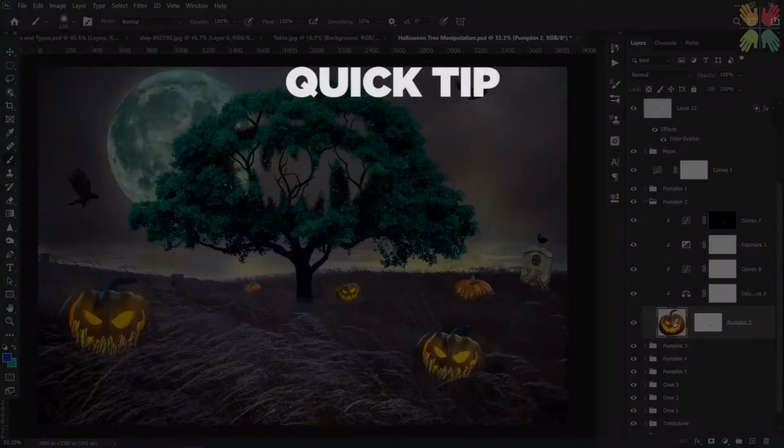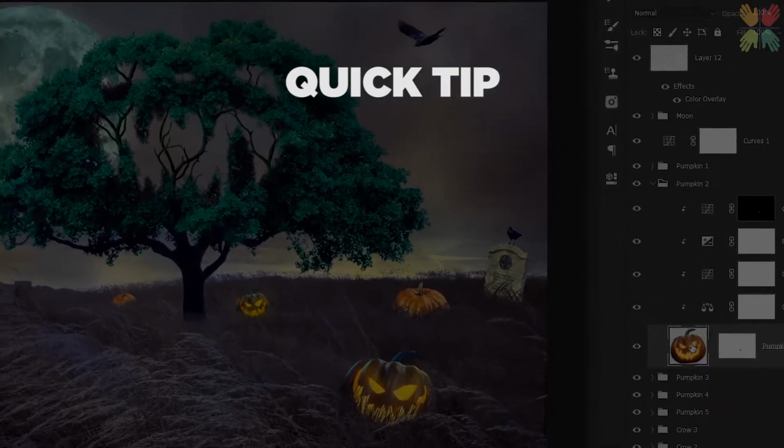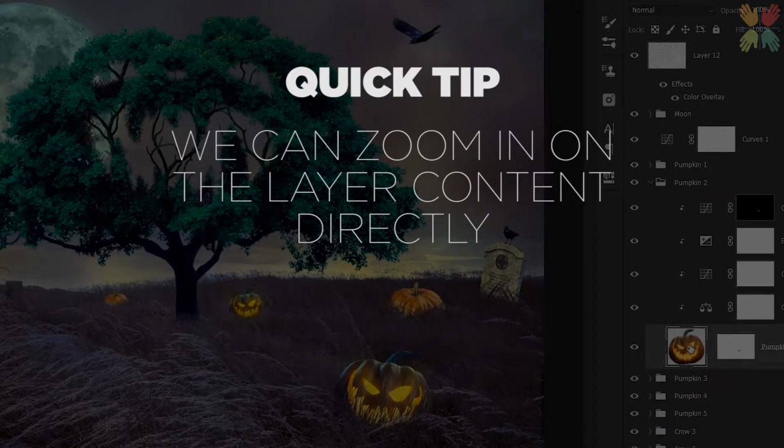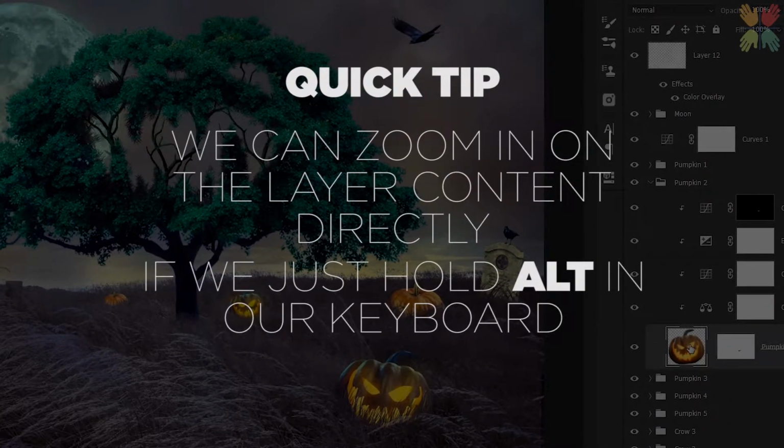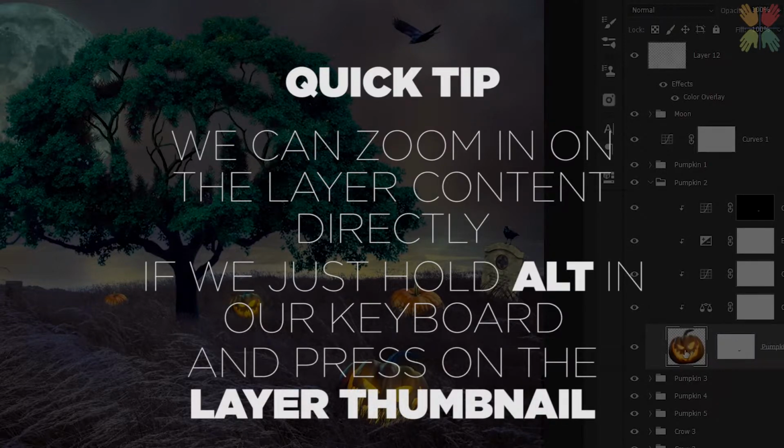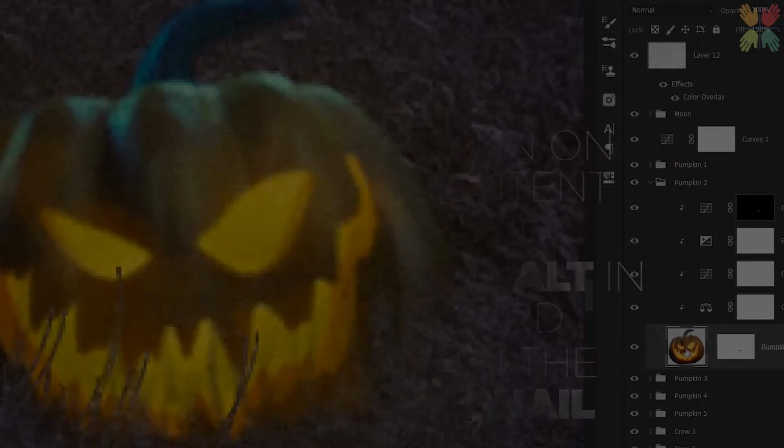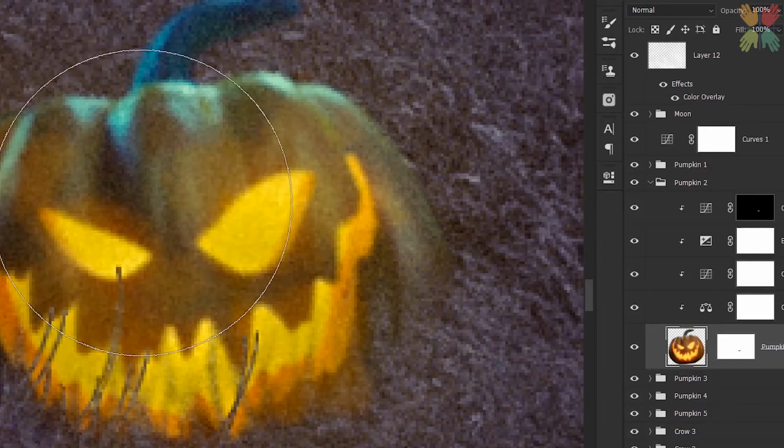And now a quick tip for Photoshop 2020. We can zoom in on the layer content directly if we just hold Alt on our keyboard and click on the layer thumbnail. We can zoom in directly onto that layer.